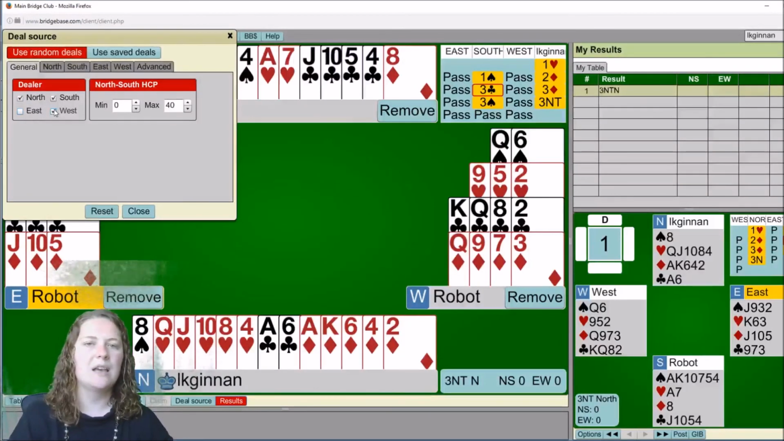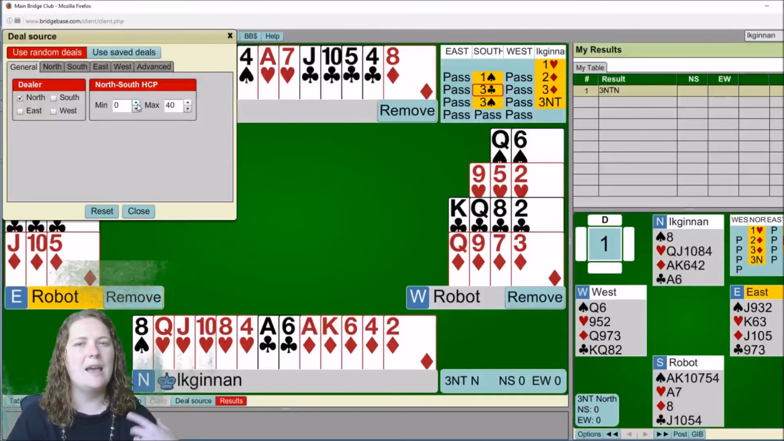So what I'd do is I'd untick everybody else. So now North can be the only player that's the dealer. With the North-South high card points, this is how many high card points, at a minimum and a maximum, that your partnership's going to hold.